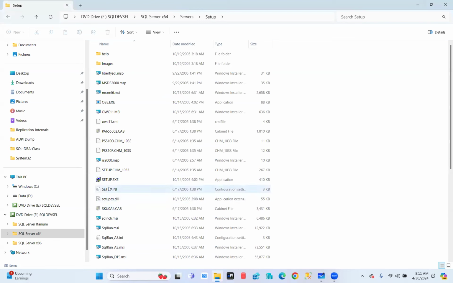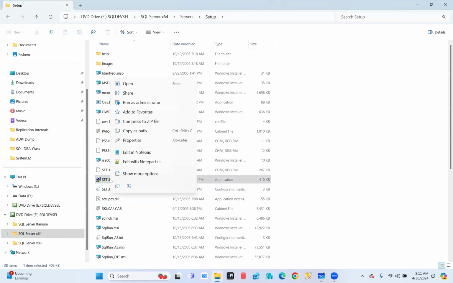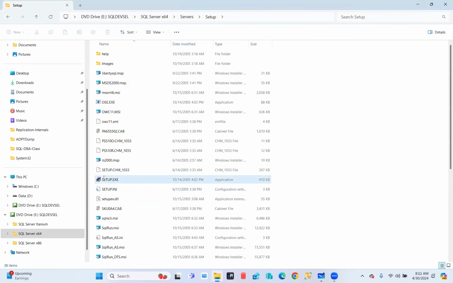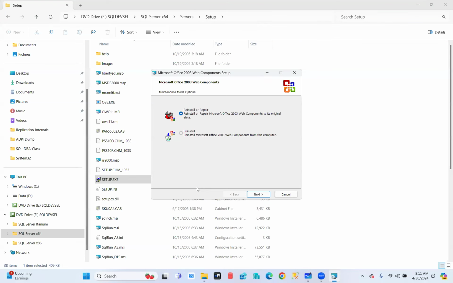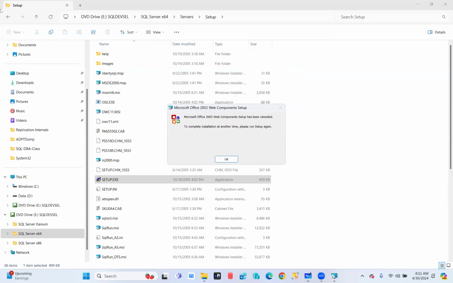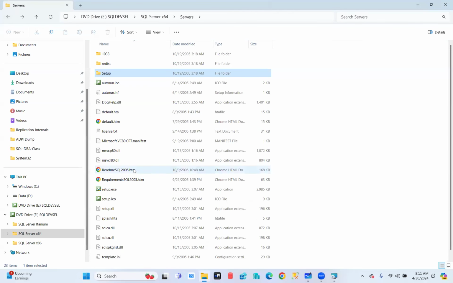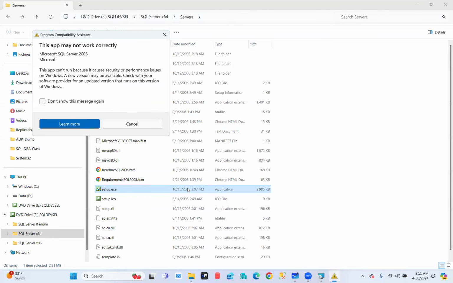Now, you do not need to right click and run it as administrator; you can directly run the setup file. But this is not the setup file. You need to go back. In the main folder itself, you will see the setup file.